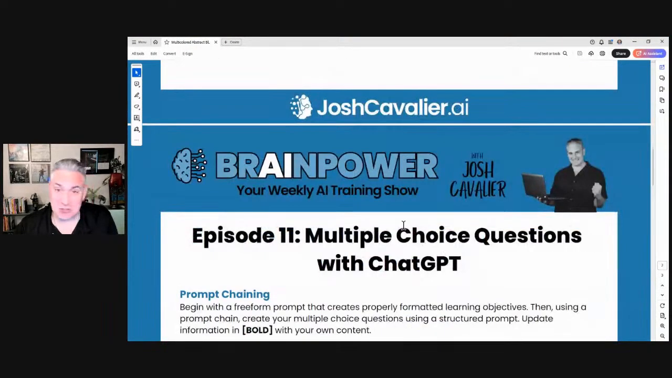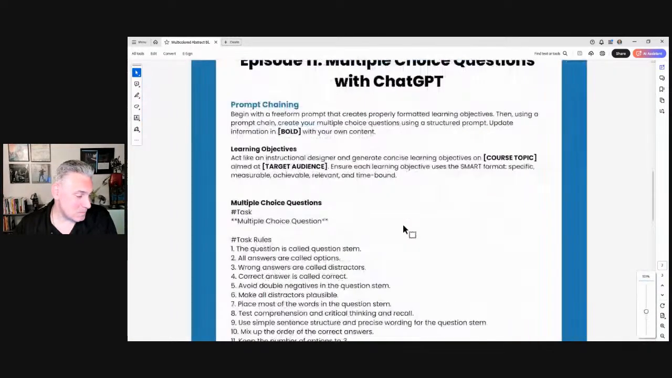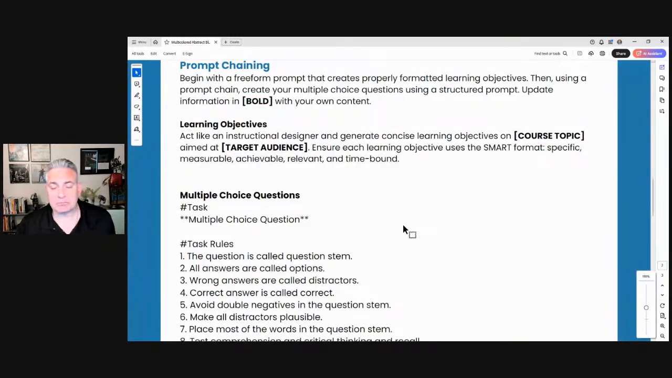Let's go down to page 2 in the handout. We first want to start with a learning objective, and we are going to use what's called a zero-shot prompt. There are no examples in there, but there are still a few nuances within this prompt that will guide us towards a decent learning objective. One is to act like an instructional designer. Remember, that's designating a role. And then we want to create concise learning objectives. That's the task.